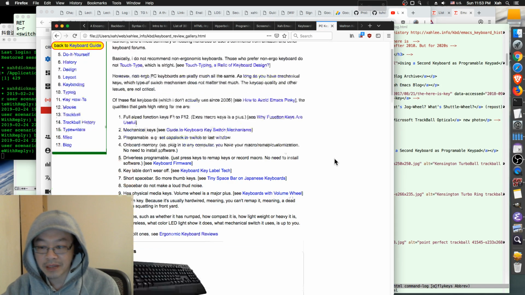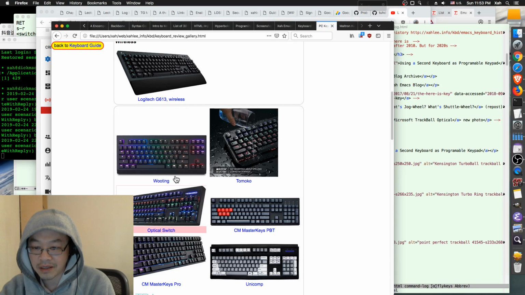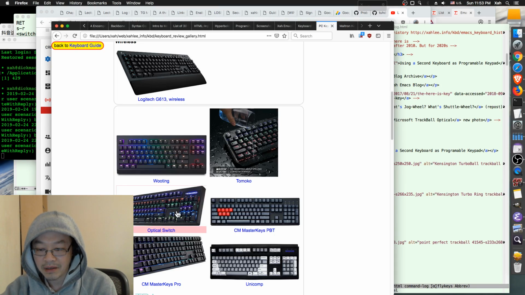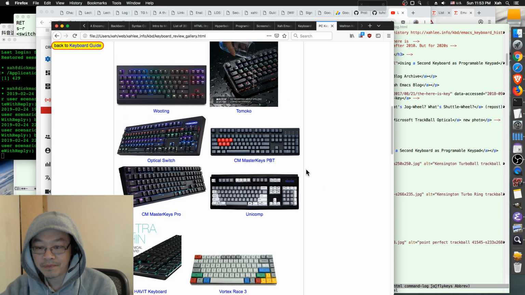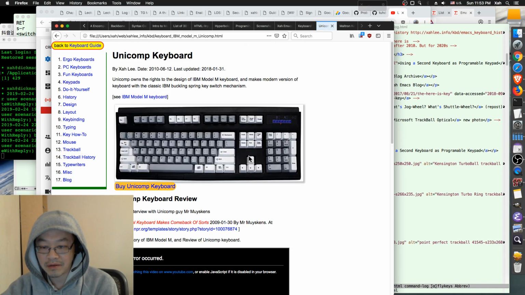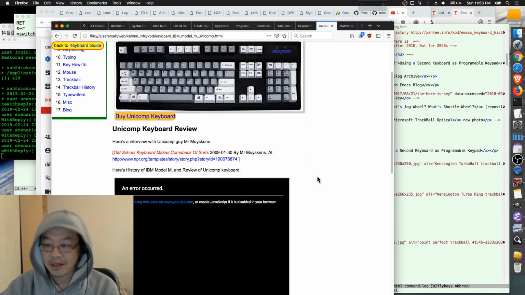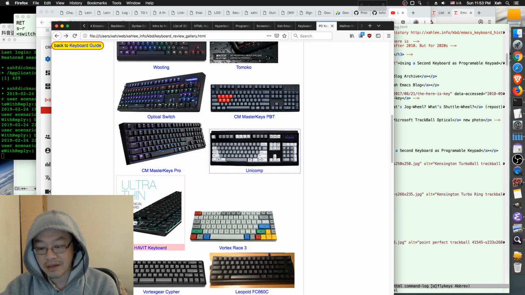For example, as I was saying, if you are a beginner, if this is your first time, just spend $50 and get a cheap one. Like this one, optical switch is good. This one, Tomoko, is cheap and it works fine. If you want a brand name, go for CM Master Key. That's from Cooler Master. It's well known. Unicomp, that's the classic clicky, very loud. Some people like it.